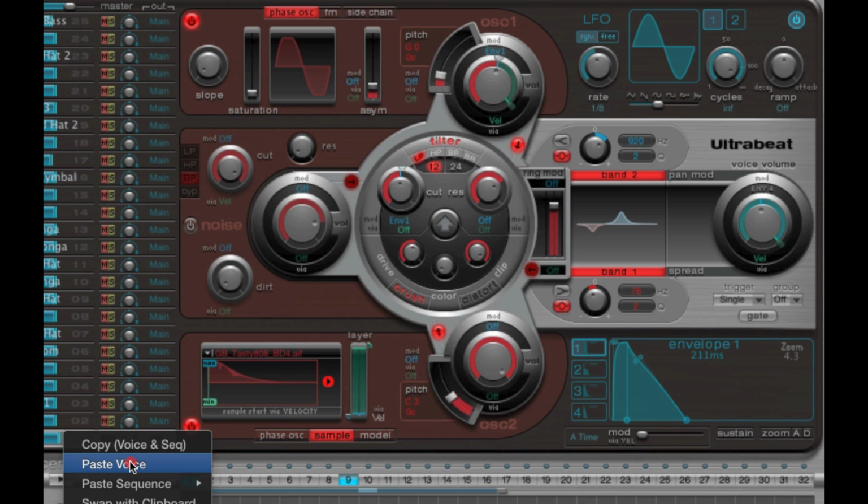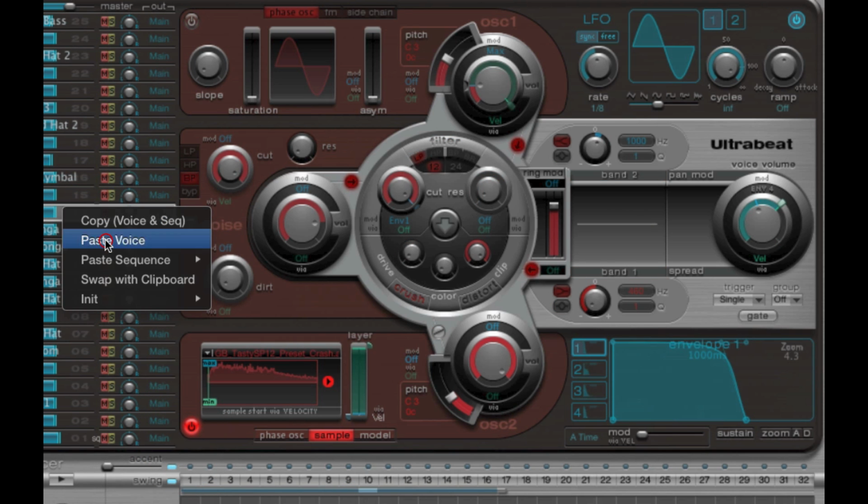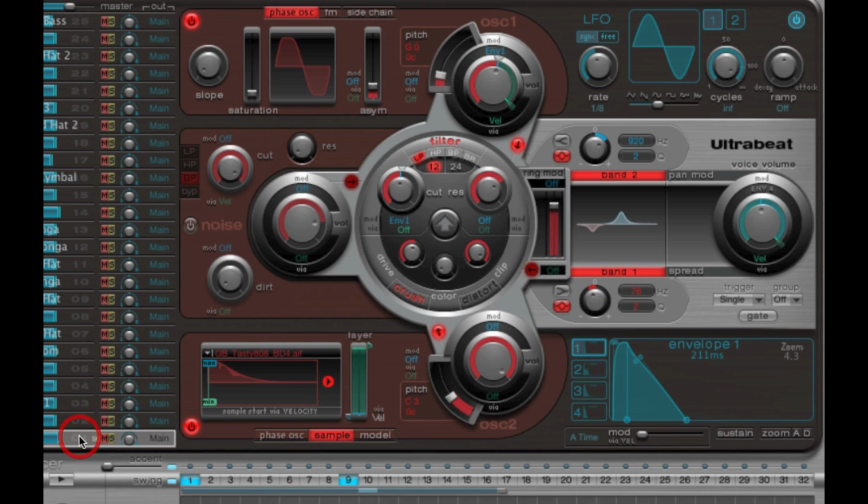The other thing you can do is you can right click and copy a voice and paste it to another position. Copy voice and sequences. Well, we covered what copying sequences means in the sequencer part of the tutorial. So you copy voice and sequences, like I'll copy the kick, go to any other voice slot, right click and paste that voice in. So I've copied the voice from there and pasted it into there. They're now identical. Okay, and again, when you copy a voice and paste it into another voice slot, it doesn't change the MIDI note number of that voice.